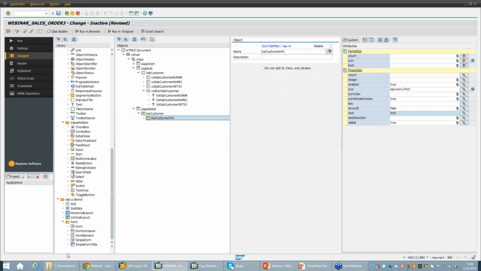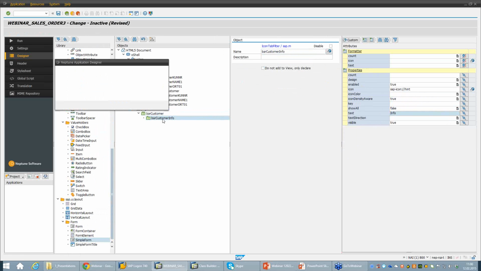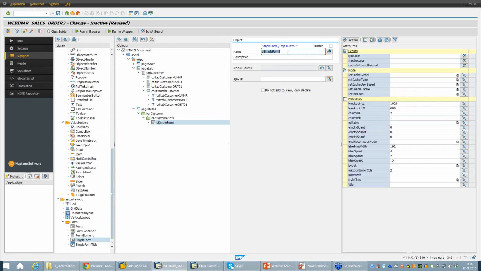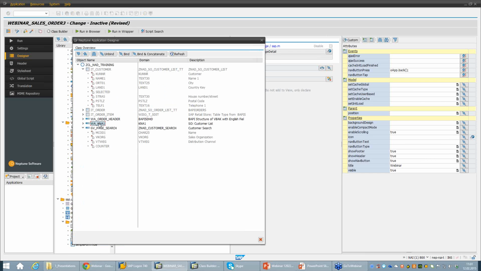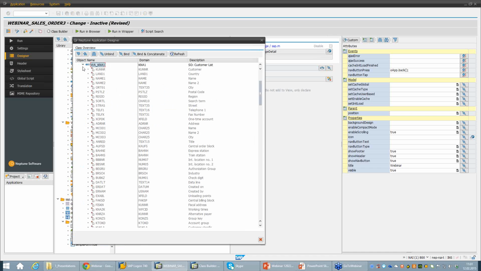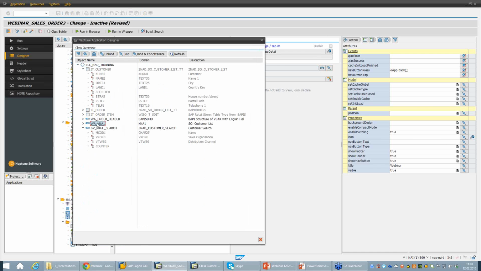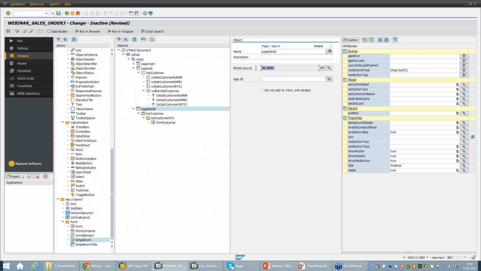I will use a form. Simple form again. Form customer. And in this scenario, I will combine the page detail to a structure of the normal customer table. This will contain all fields. So I bind this structure to the page detail.